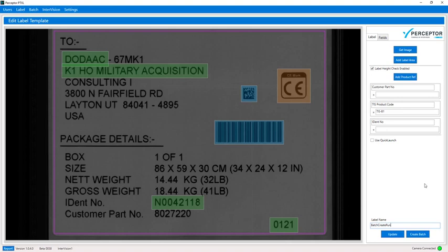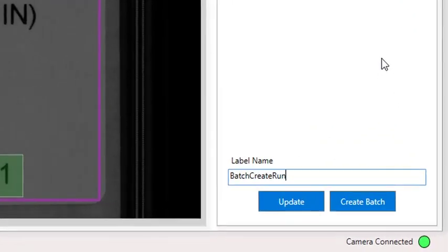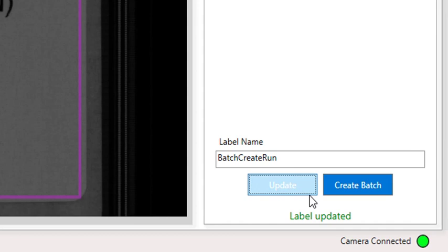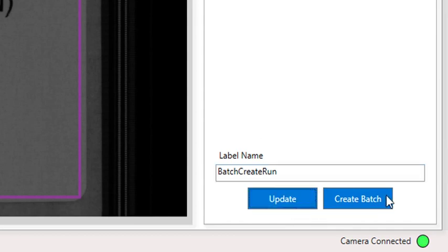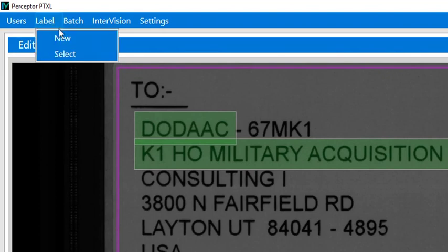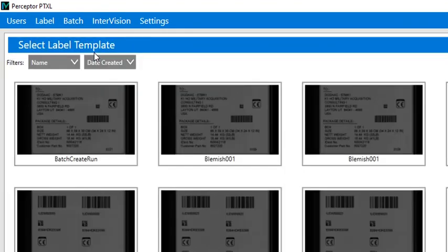There are two ways in which you can create a batch. The first is directly after having completed or updated a label template design. Simply press the Create Batch button. The second way is to go to the Label menu on the top toolbar, then having selected the label you wish to create a batch from, click once on the thumbnail and press Create Batch.